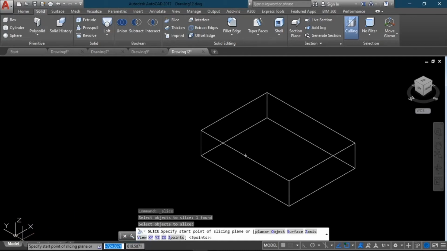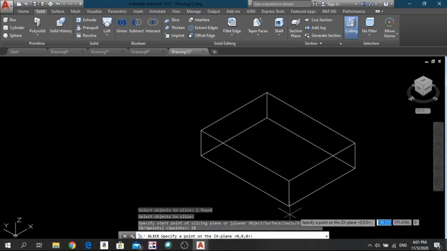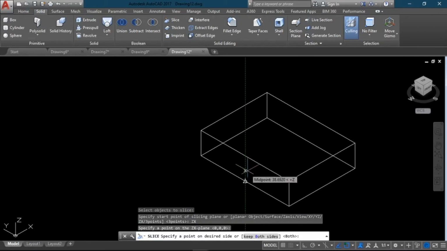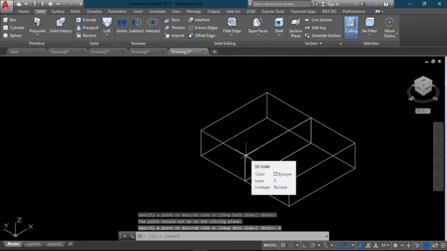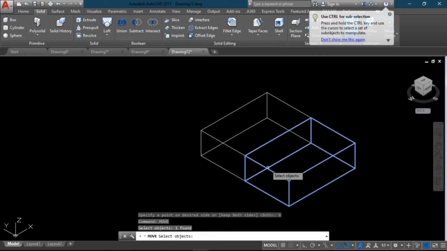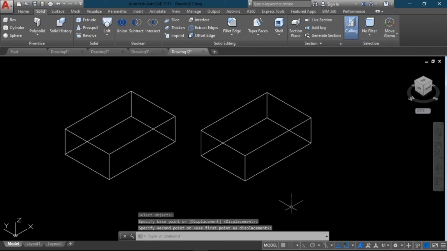Let's say for example I choose the ZX plane. From where? From this midpoint to this midpoint. Specify a point on the desired side or both, enter B. So the box is already sliced, so you can move it. Select object, enter. Base point from this point to, let's say for example, this point.